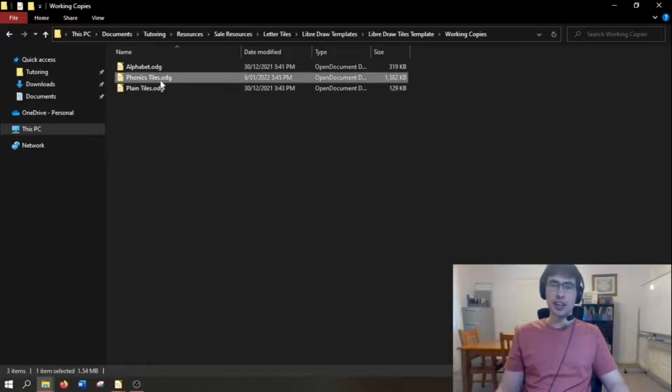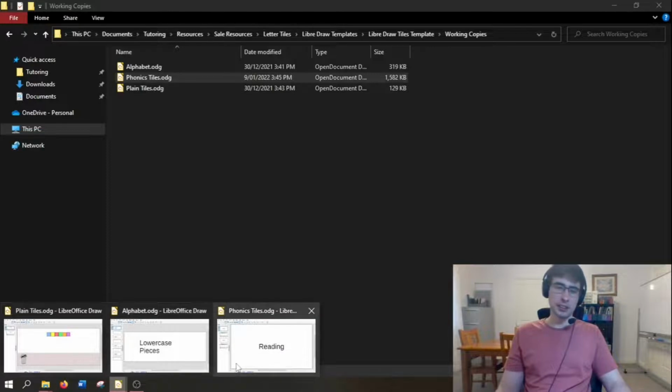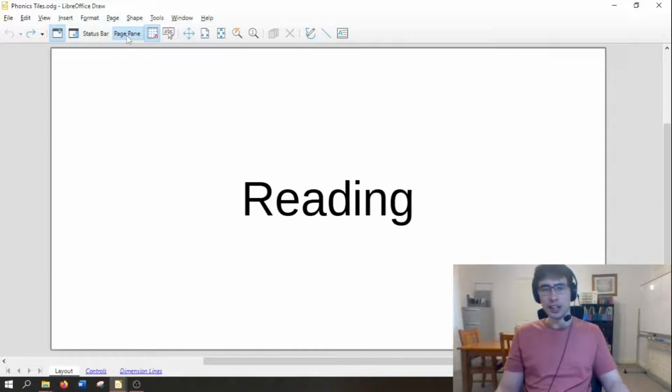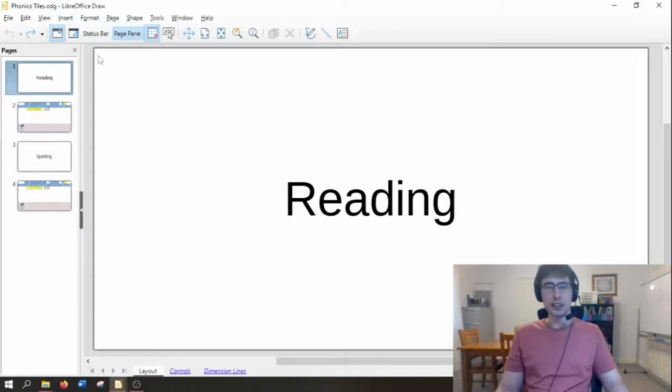First, let's have a look at the phonics tiles. I've got these pre-opened down the bottom, so I'm going to open up my copy of the phonics tiles template to have a look at. So the first thing I think we should look at is the page pane over here on the left. You can get the page pane up if you installed my toolbar by clicking on the page pane button. So you can hide that or show it by clicking on it.